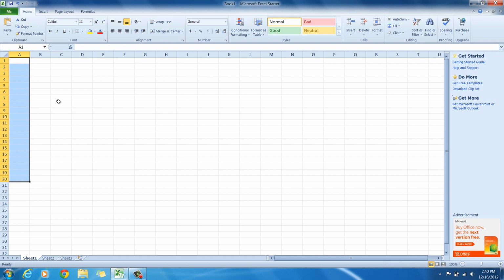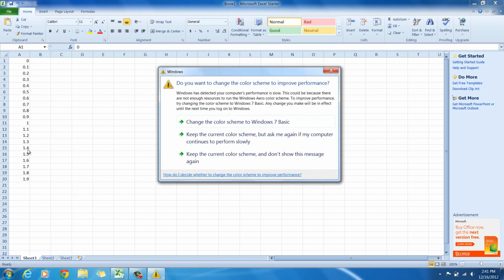And there's other ways of doing this too. Like if you wanted it to count by point ones instead of ones, then you put in a 0 here and then a point one here. Then when you highlight it again and you drag it down, now it's going to count by point ones instead of by ones.